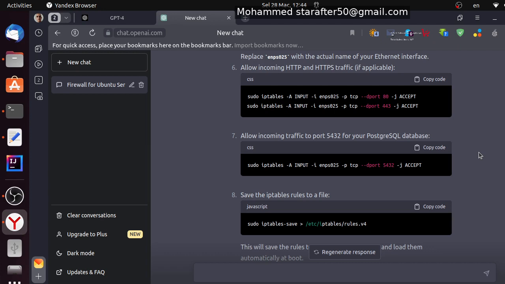Okay, so today we have tried ChatGPT with the firewall, and let's try other things next time with ChatGPT and see what capabilities it has with our database and with our servers.